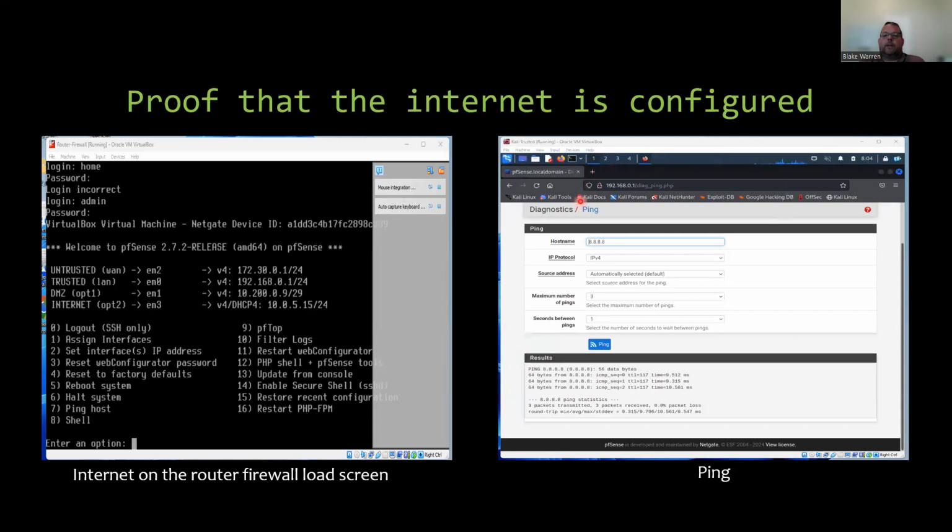The other way is by going to diagnostics on your pfSense and then the ping setting. And right here, I pinged 8.8.8.8. And as you can see down here, the results: 3 packets transmitted, 3 packets received, no packet loss. So that confirmed right there that the internet is working correctly, and that everything's configured correctly.